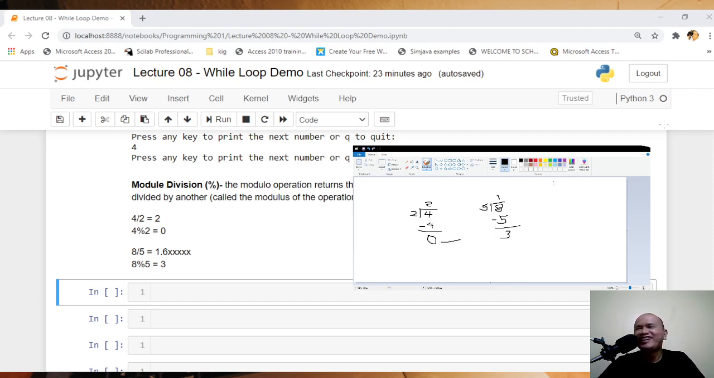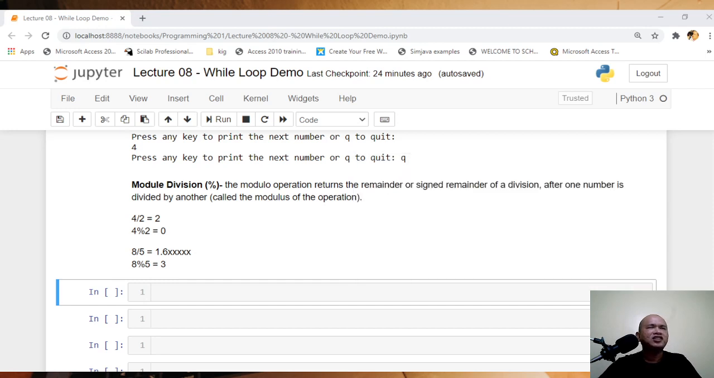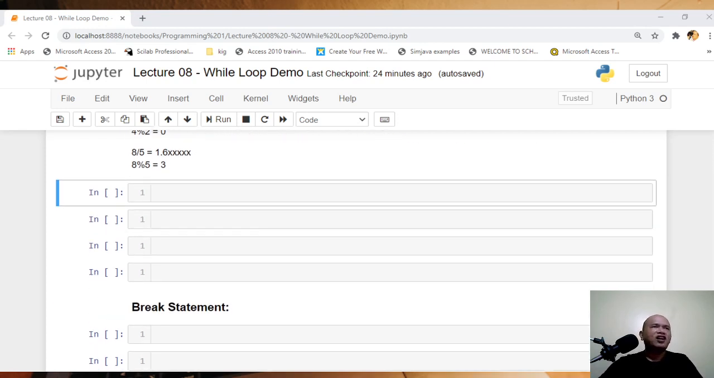Okay? So 1, remainder will be 3. So 1 remainder 3. 3 will be the answer for our modulo. Okay, and then I'm going to remove that. Delete that particular window. There you go. So, now, moving on.